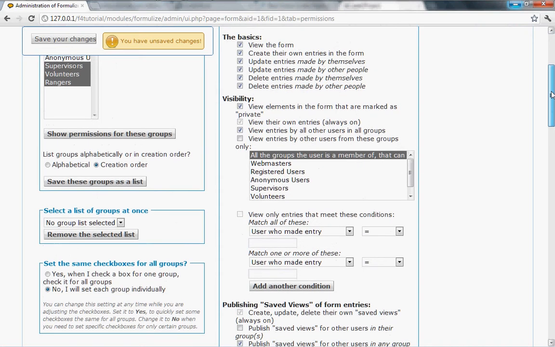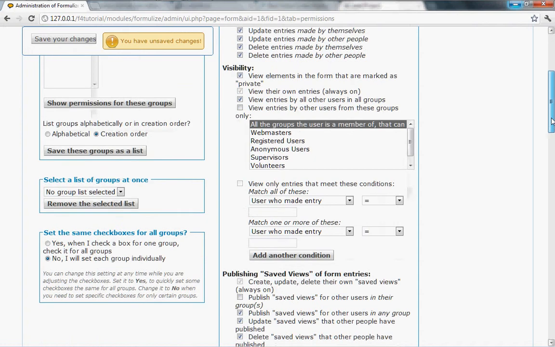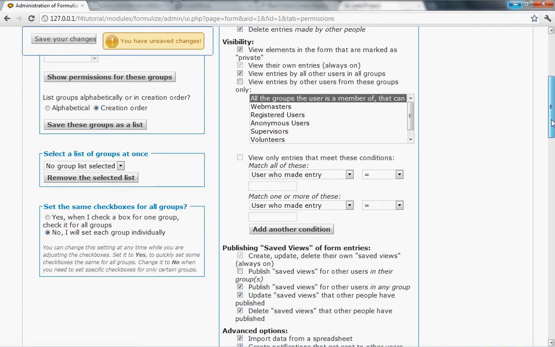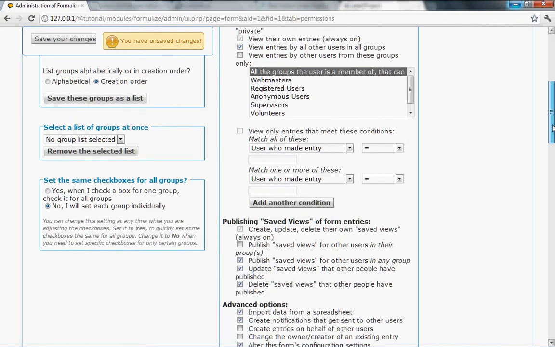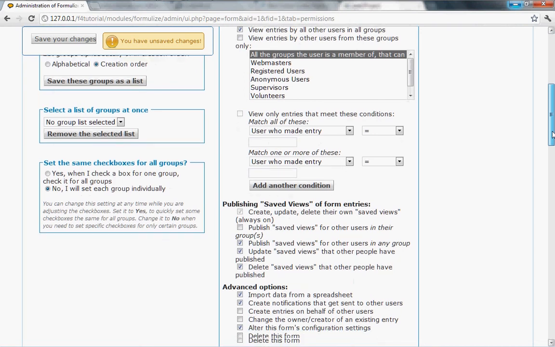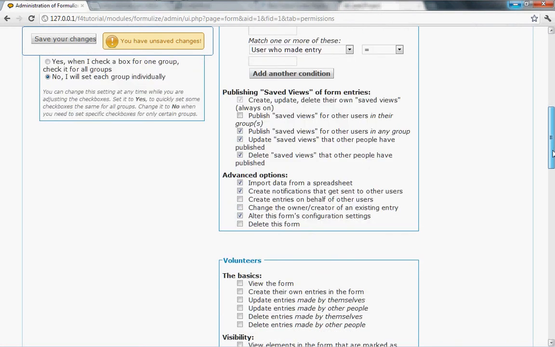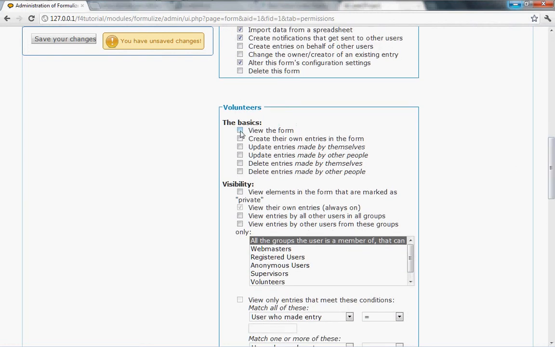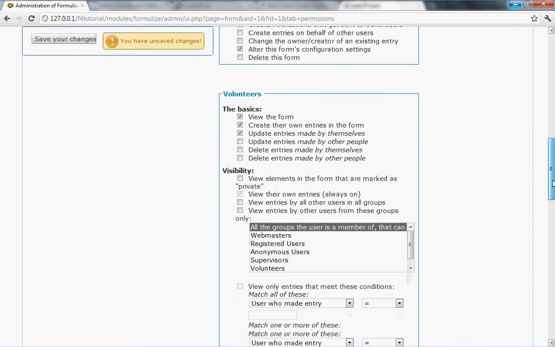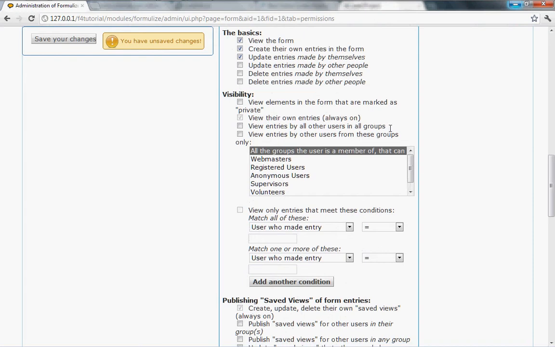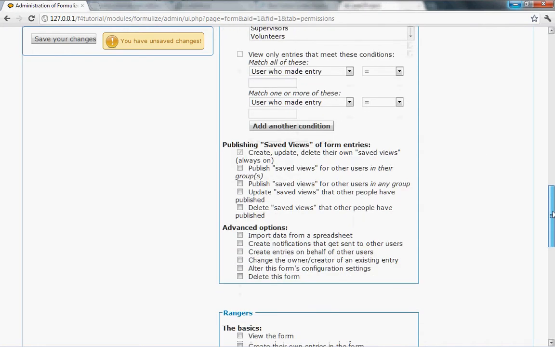The ones that people interact with mostly are the basic ones about creating, updating, and deleting entries, and then the viewing permissions are obviously really important. What data are different people allowed to see, and depending on the groupings you have in your application, you'll set those up in various different ways. So for volunteers, they will create entries. They can update their own entries, but maybe that's it. And they can see their own entries, but probably nobody else's.